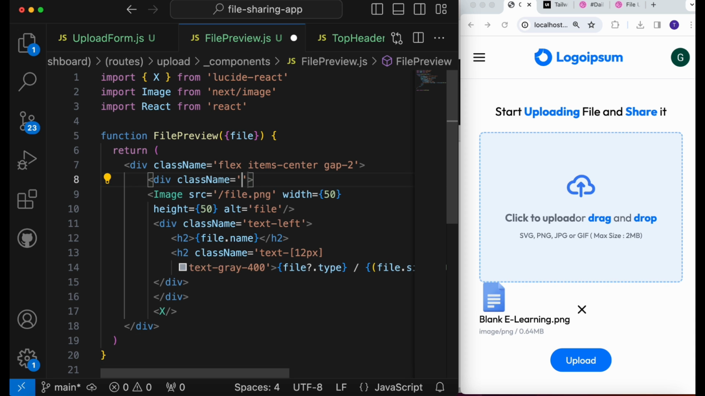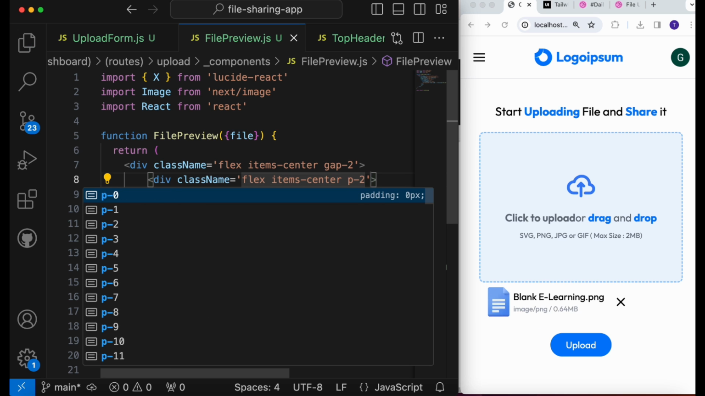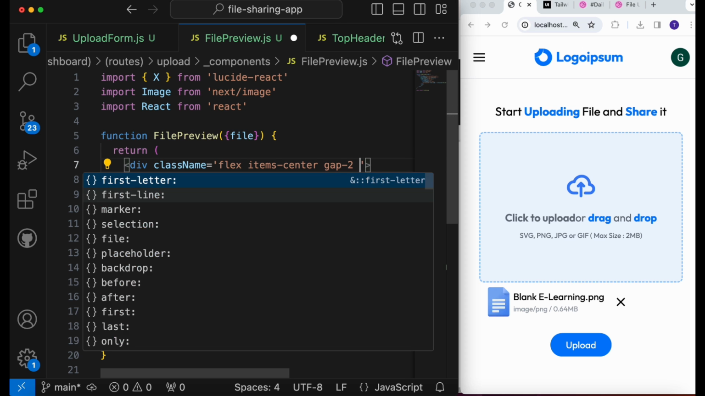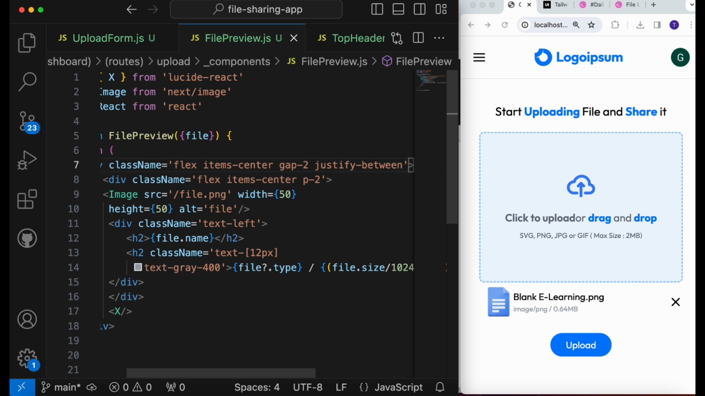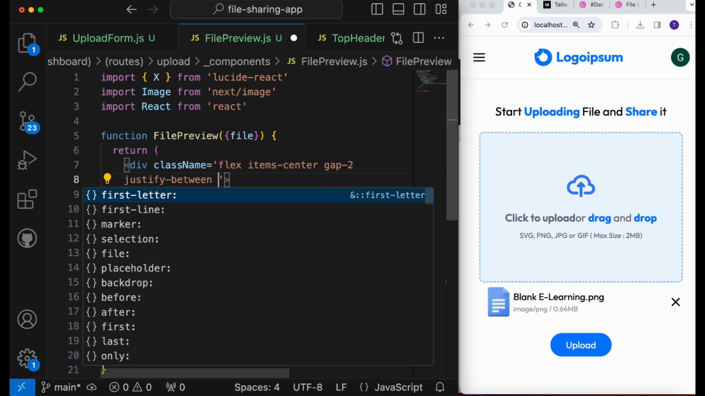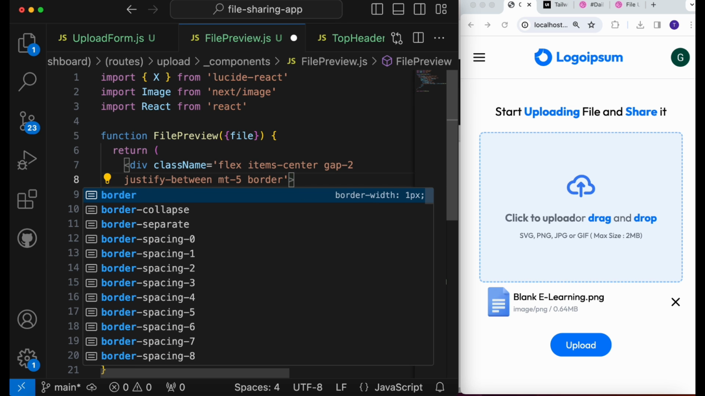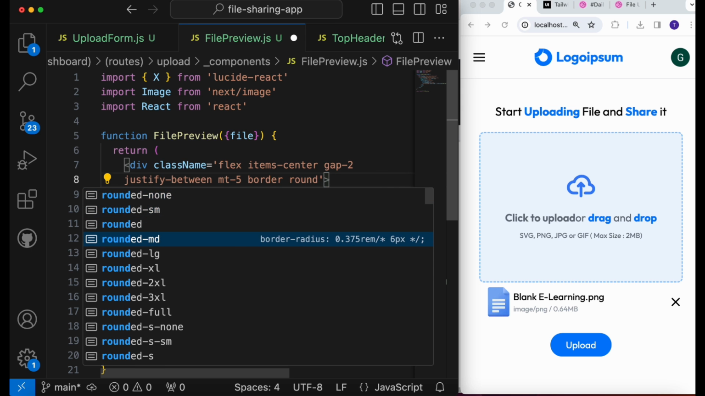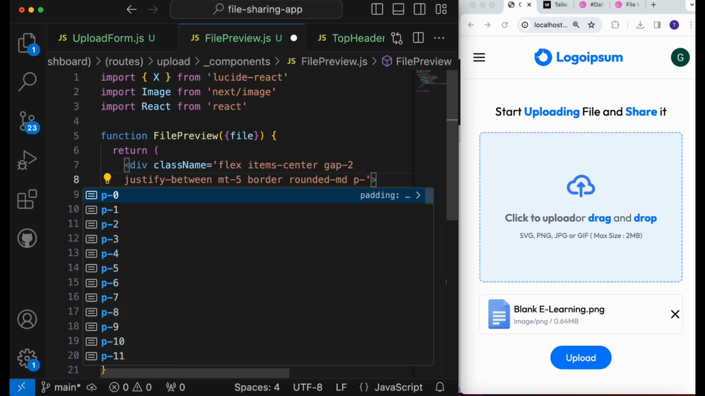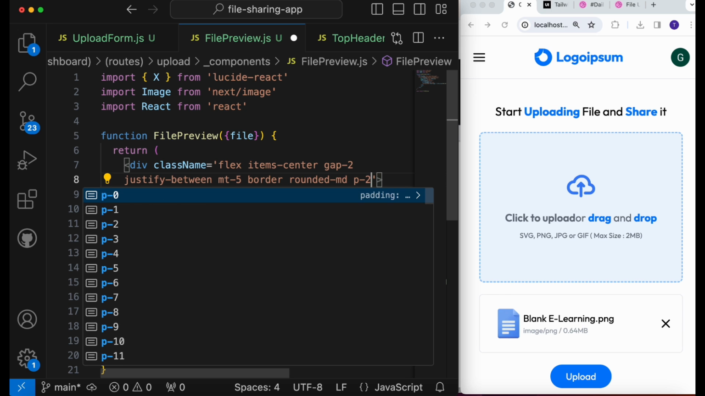Here if I go to flex, items center, padding 2, it will look like this again. Then for this particular flex, make it justify between, so that the cross will go to the right hand side. Now let's add some border and margin top. I will add margin top of 5, then I will add the border. Then make a rounded border, maybe medium, and let's add padding of 4, maybe 2.